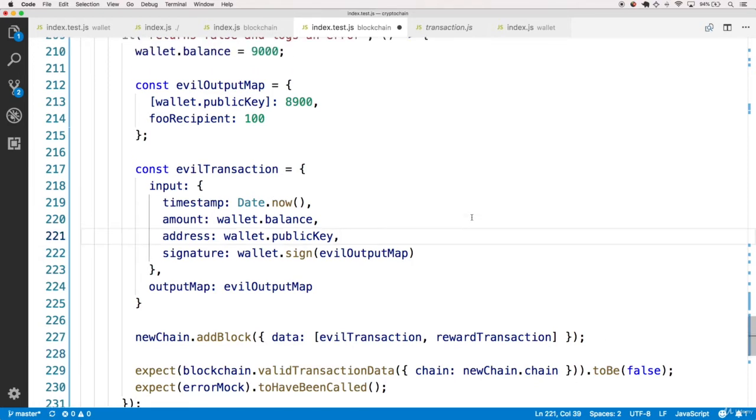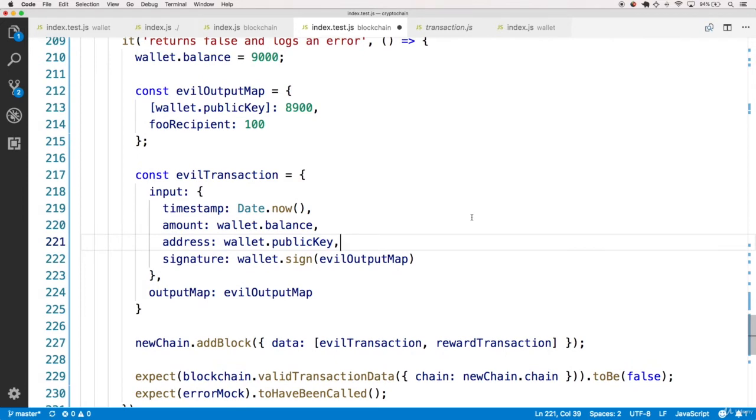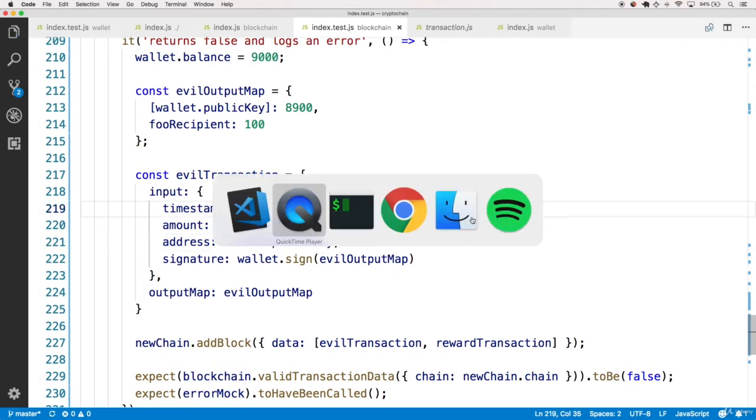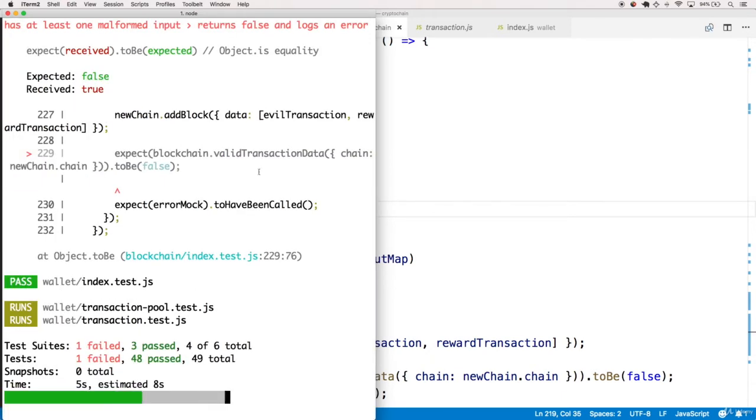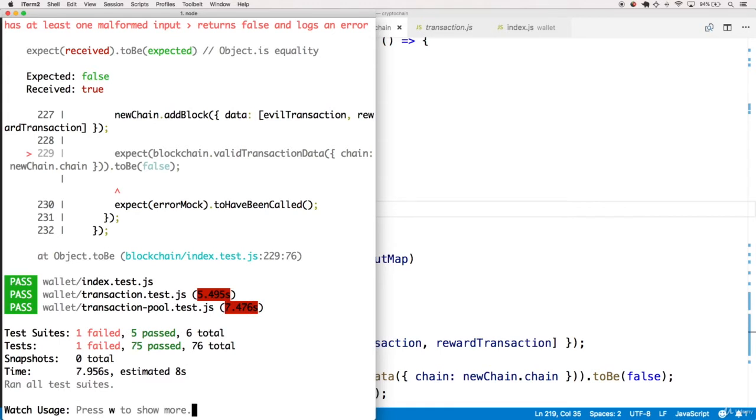Okay, go ahead and save this, and once you have all the changes, head to the command line and then fire up the test command. Now as it goes, it's going to pick up the new test, and what you'll find is that even though there's this really evil transaction data in the new chain, the valid transaction data method still returns true, rather than our expected value of false. So this is bad. It's allowing a transaction that is evil to get past the valid transaction data check. So clearly this is no good.